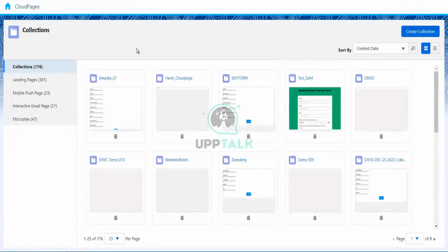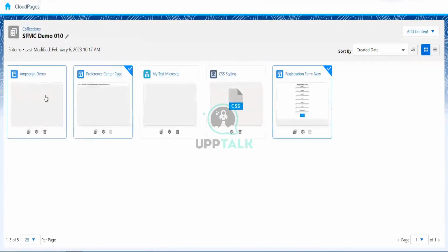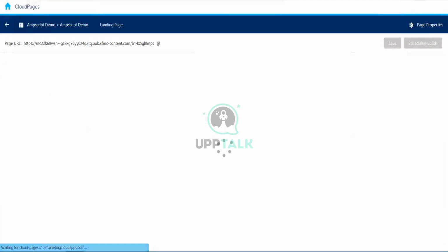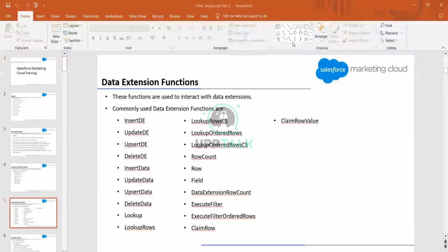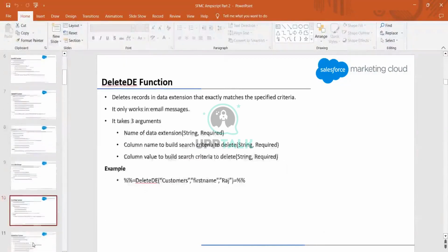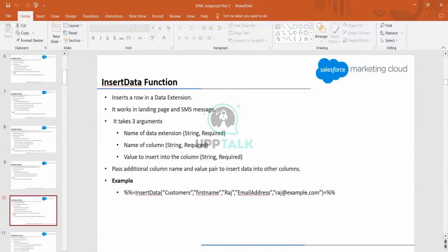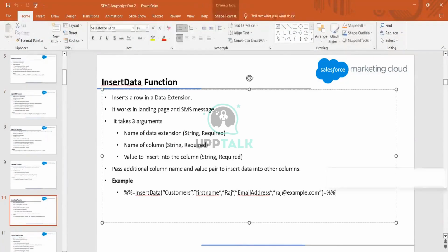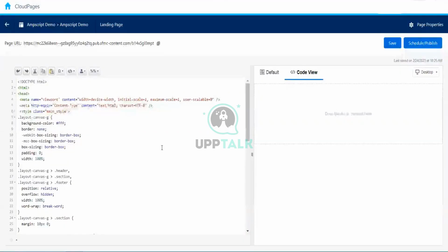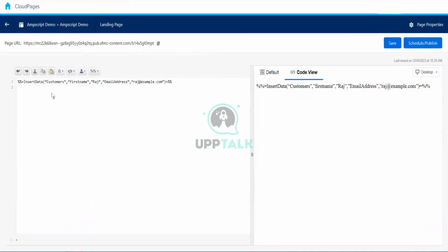Let's come here. We're going to talk about 4 functions over here: insert data, upsert data, update data, and delete data. Here we can use the inline AMPscript as well, or we can also use a block AMPscript. Since we are only executing a single function, we can also do it like this.